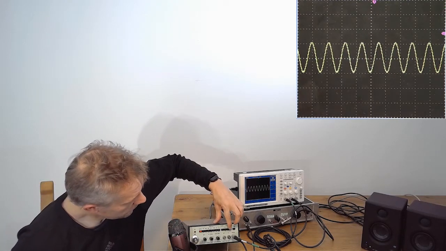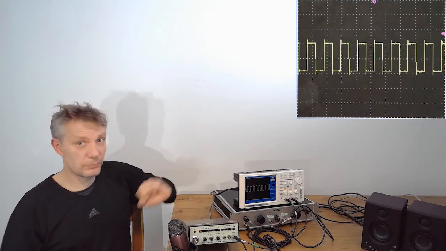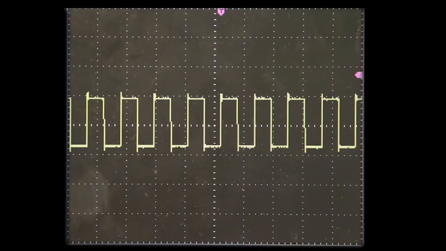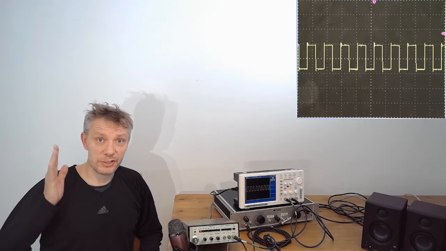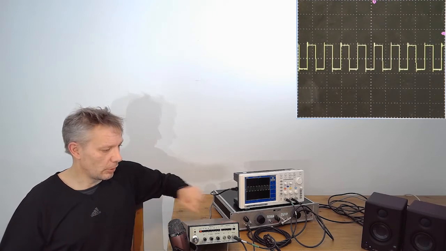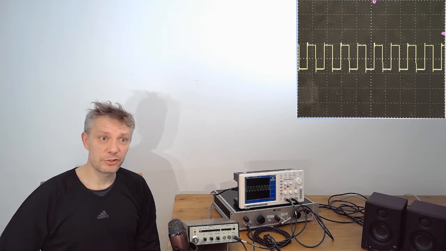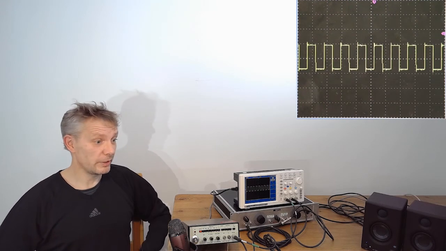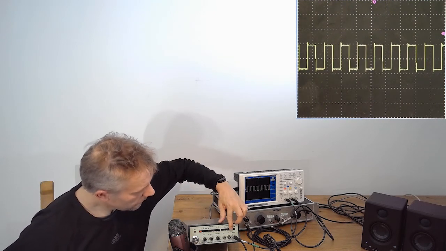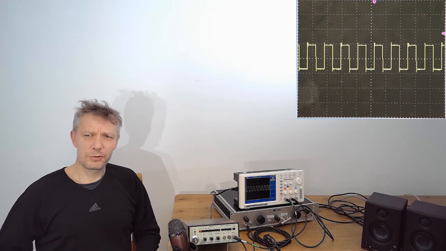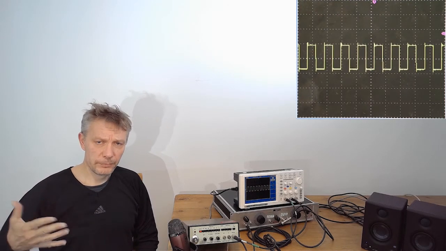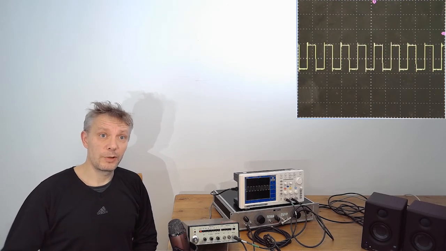If I change the shape from the sine wave to what we would now call a square wave, you can probably hear that the pitch hasn't changed, so it's the same note, the same musical note, but the quality of the sound has changed. It sounds much more electronic now. If I switch back, sine wave, square wave.